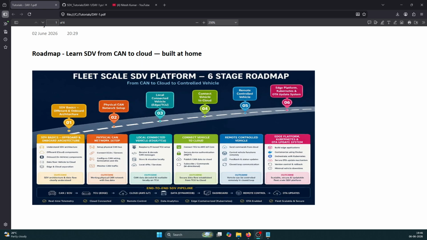I'll decode these signals, and this phase will achieve how your TCU will act as a gateway, receive the message, record the CAN messages, store and visualize locally. All these things we will learn in step 3. Yeah. So once it is done, we'll move to step 4.